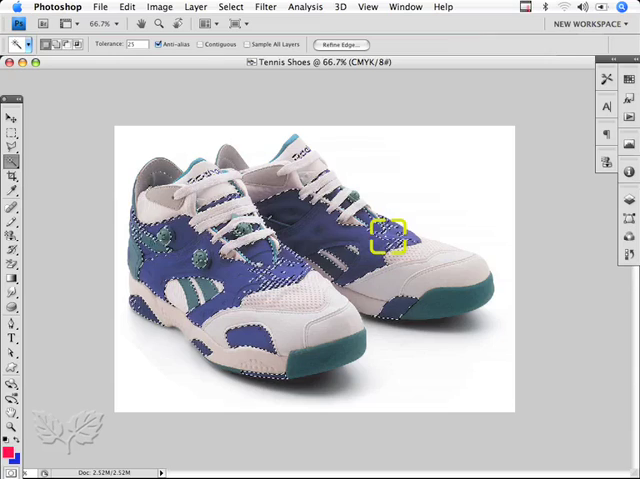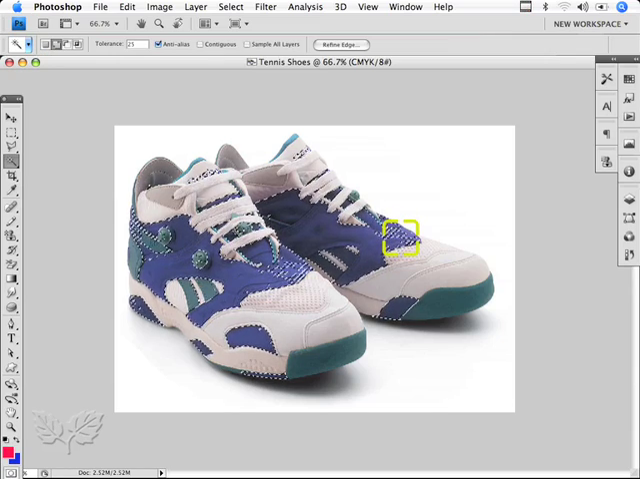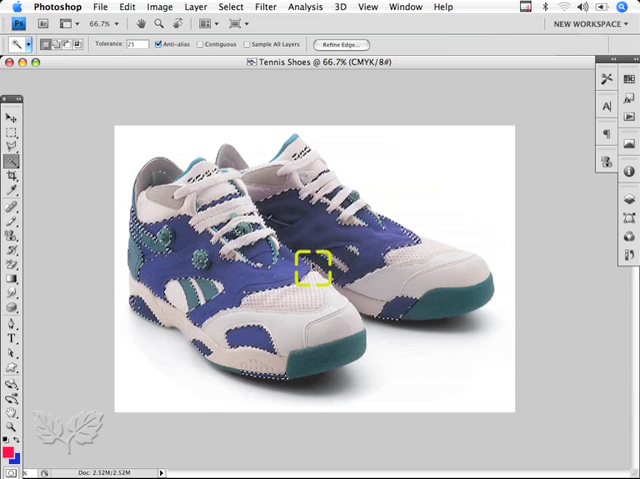But the problem with using a selection to change color is that by the time you've made the selection, there are other commands available that maybe could have done it an awful lot quicker. I'm going to press Command D, or Control D on Windows, to cancel that selection.